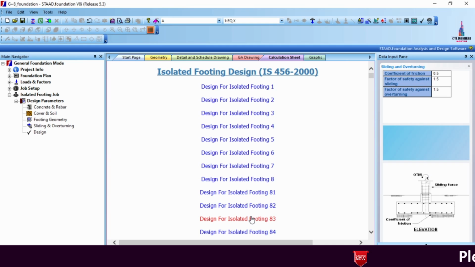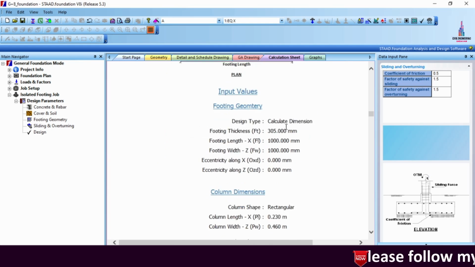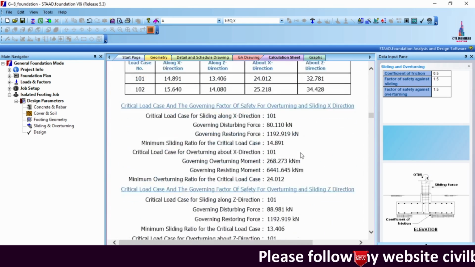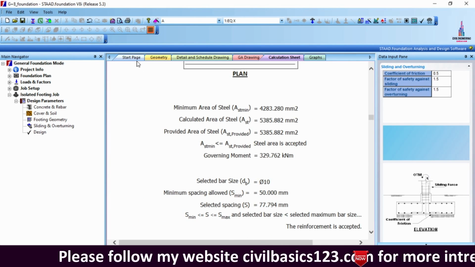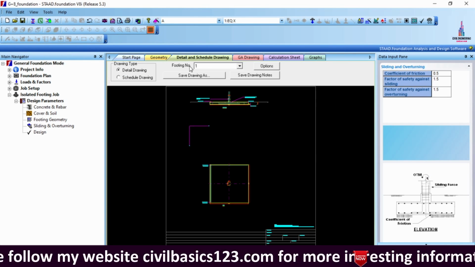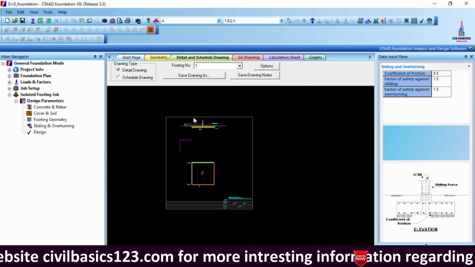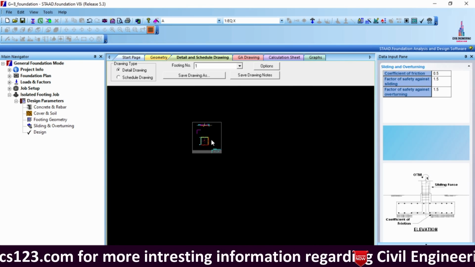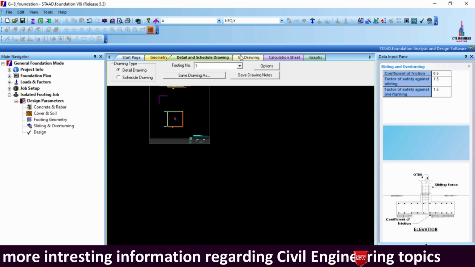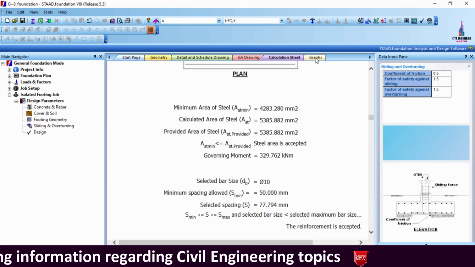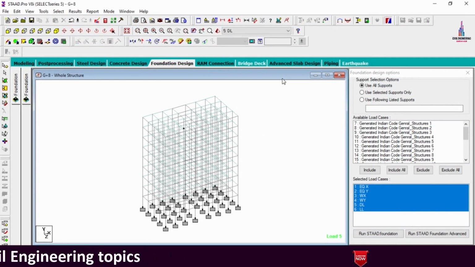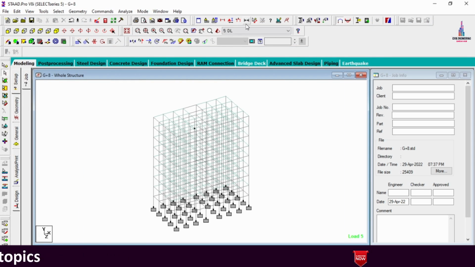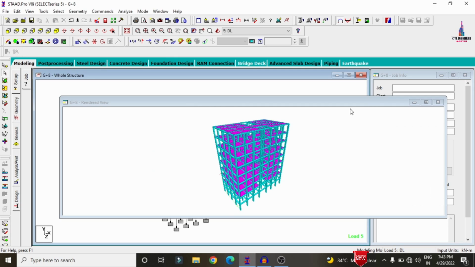I am selecting foundation 83. It will consist of all detailed calculations for this foundation by using STAAD.Pro V8i software. This is a starting page, this is the geometry, this is the details and drawing for the structure. It will consist of all the reinforcement values at this point. Click on the GA drawing. This is the calculation sheet. So this is the complete process of analysis and designing of the 8-story apartment building structure by using STAAD.Pro V8i software.